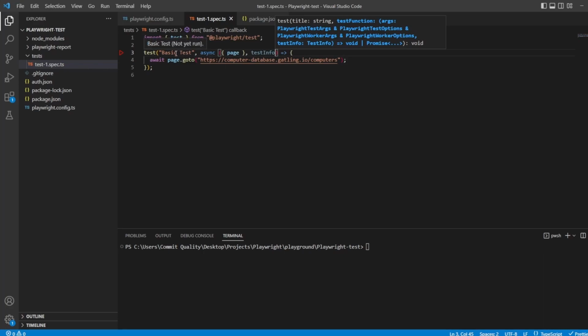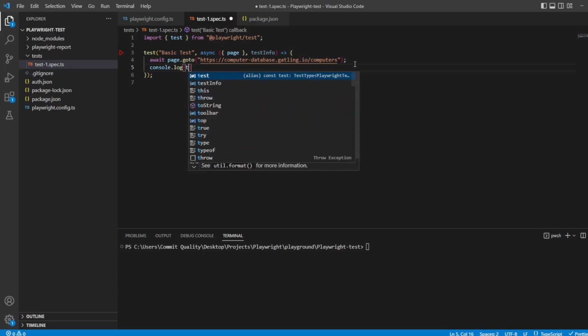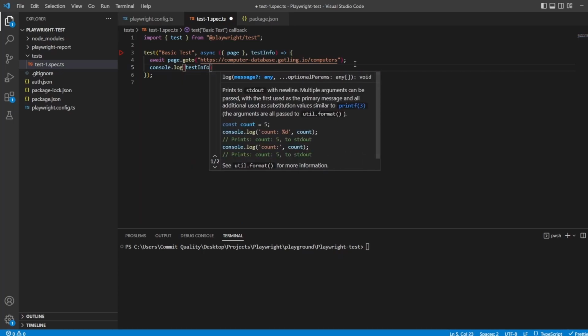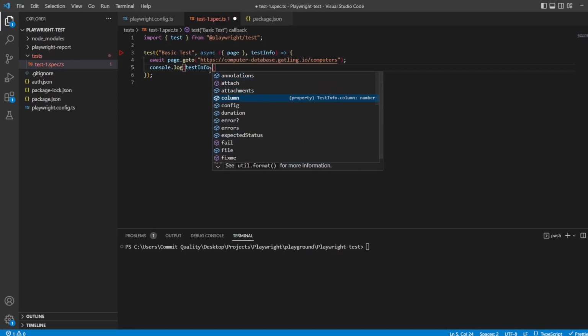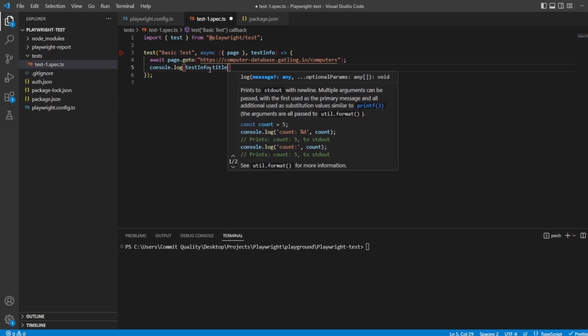All I've done is I have my basic test and I've added this TestInfo parameter, which you just saw me add. And I'm going to the computer database website. I can put a link in the description so you can copy this as well. Probably the most basic thing we could do is we could output the title of our test. So let's say console.log, and I'm going to say TestInfo, which is the parameter we've just passed to our test function. And I'm going to say dot, and you can see already the amount of different things you can do with TestInfo. But if I type in title, this is going to give us the title of our test.